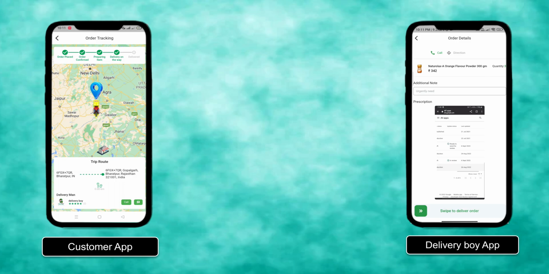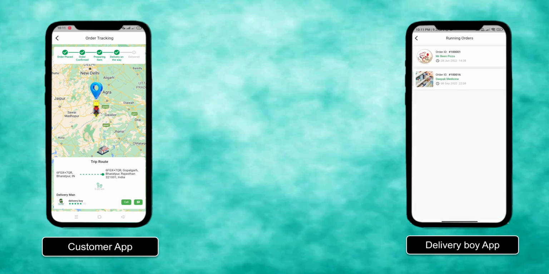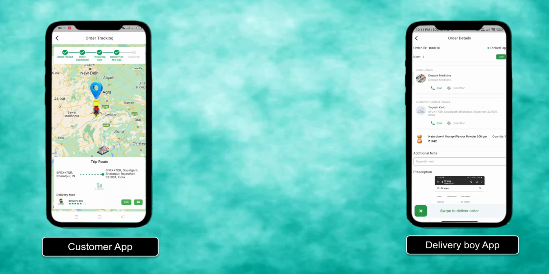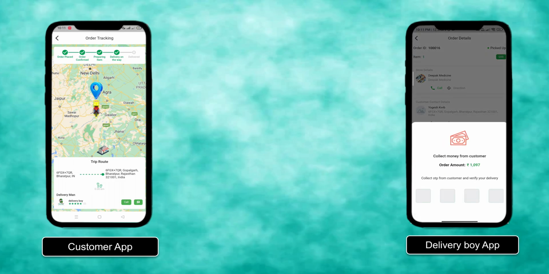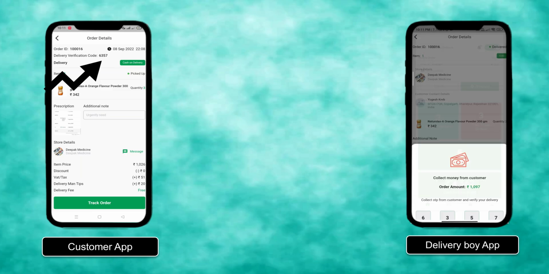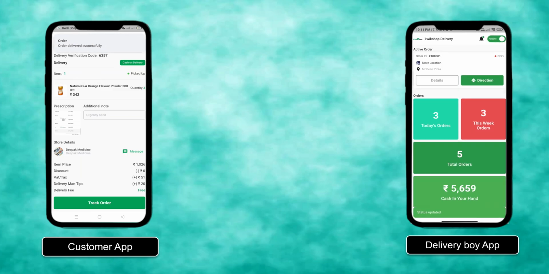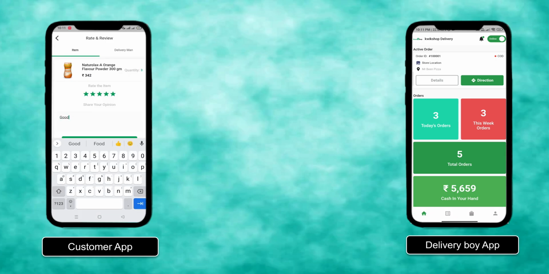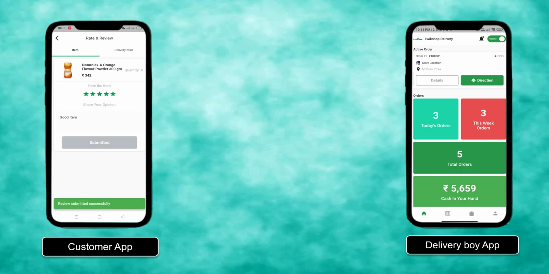When delivery boy reach the customer address and ready for deliver order, they swipe in delivery boy application deliver order. Now delivery boy enter order deliver OTP which is showing in customer application order details section. After that order delivered successfully. Now customer also give rating to delivery man and items in customer application.